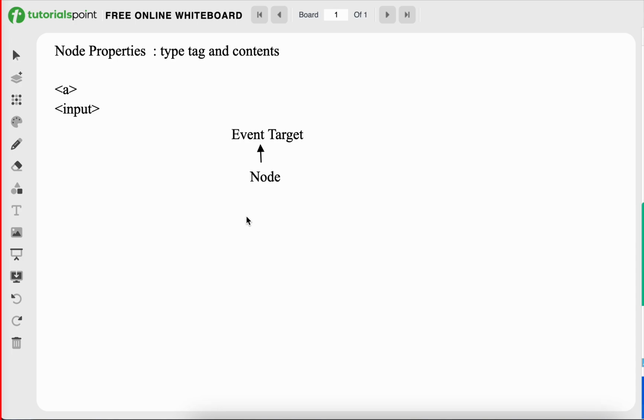We inherit from the event target, and the node serves as the base class of all the nodes. Basically it provides the common properties for navigating the DOM tree, like parent nodes, next sibling nodes and child nodes. Yes, this is a node.